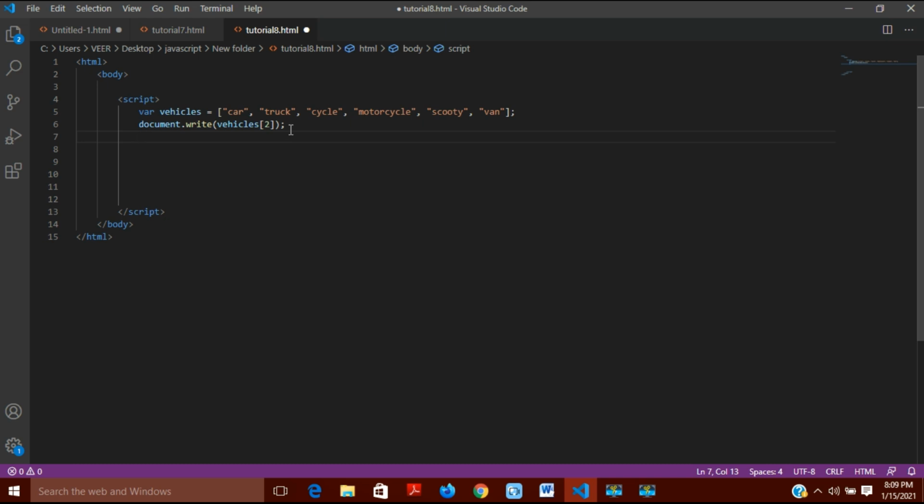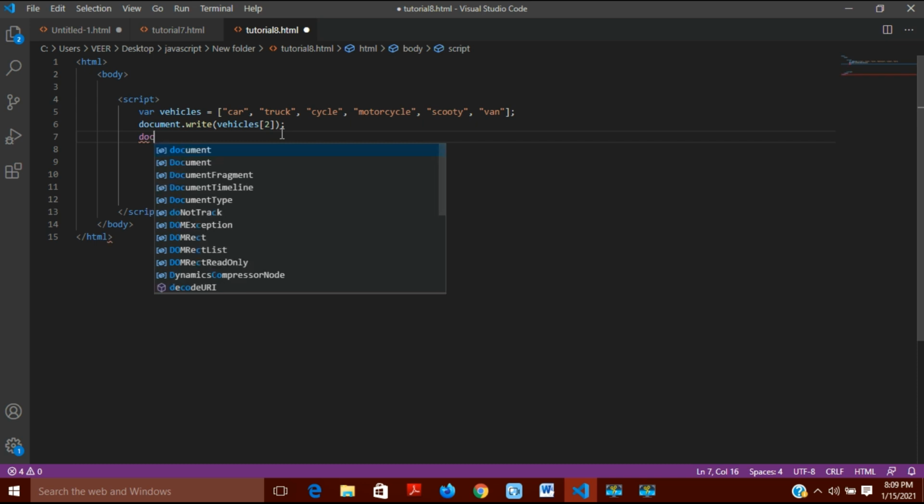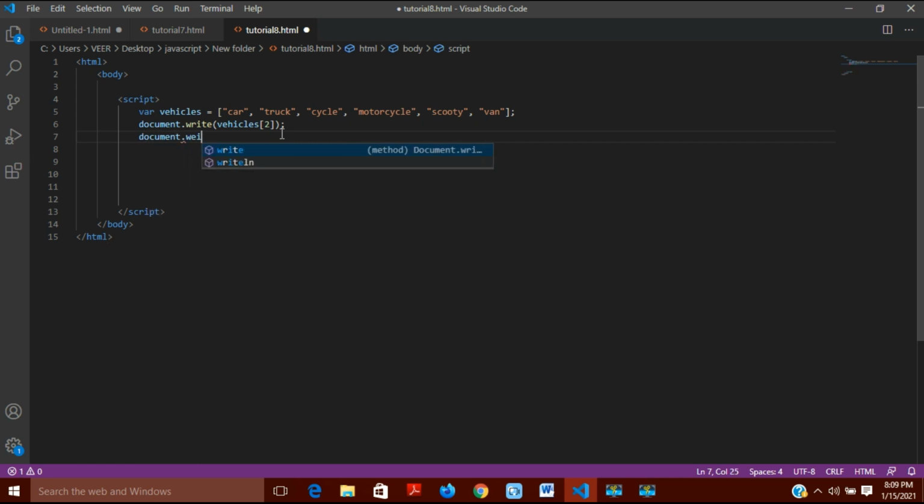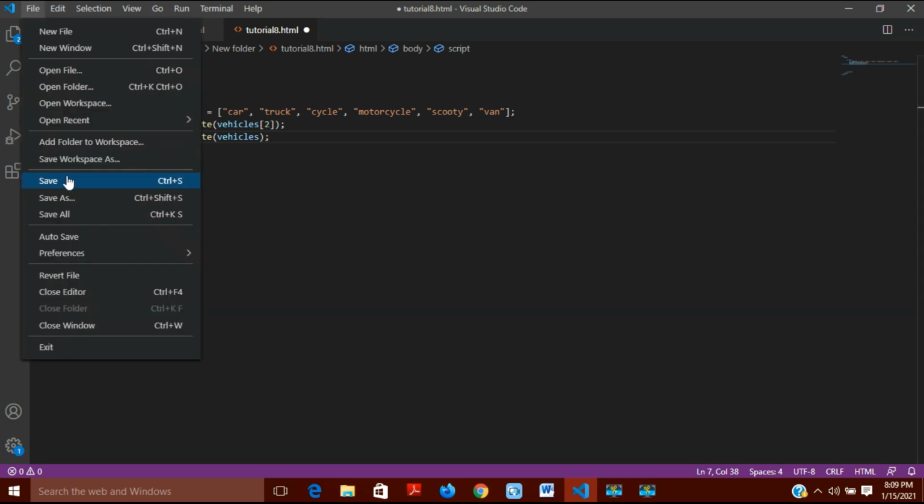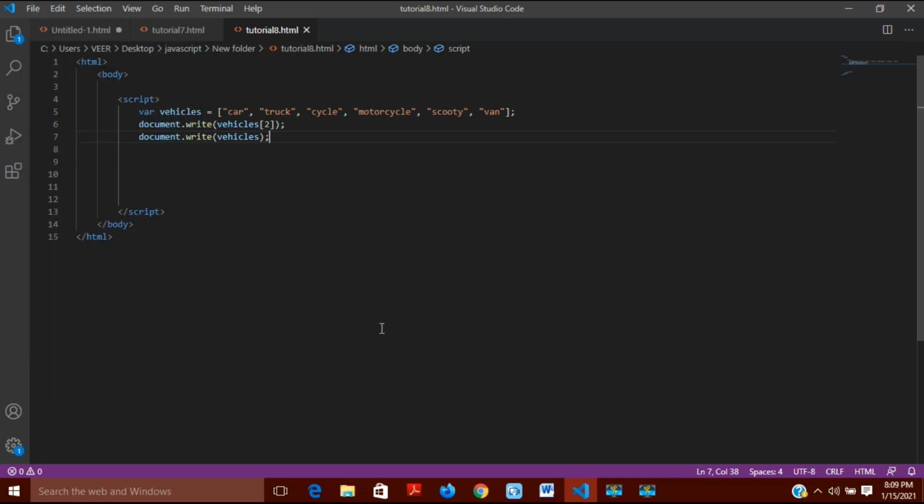Now if you want to show the whole of it, you can use the name of the array and show it. For example, document dot write, and inside it you just write the array name like this, and you save it. I have to use document.write every time because I want to print it on HTML and show you the output. That is why every time I have to use document.write.